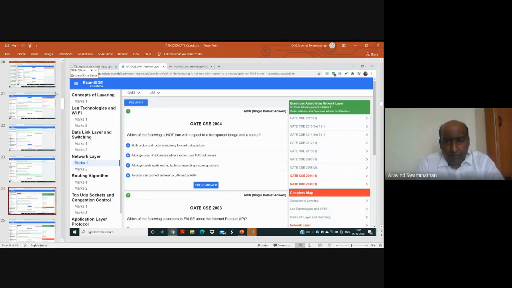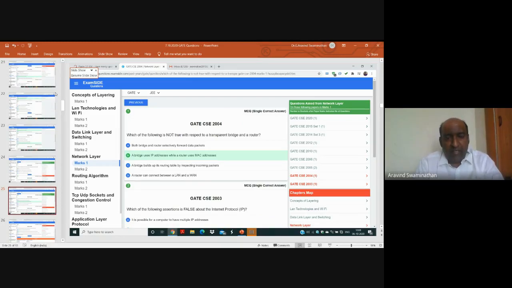Then next we saw the difference between a bridge and a router. Which of the following is not true with respect to a bridge and a router? A bridge uses a MAC address, while a router does not use a MAC address. The router only uses an IP address. So this one point we saw.